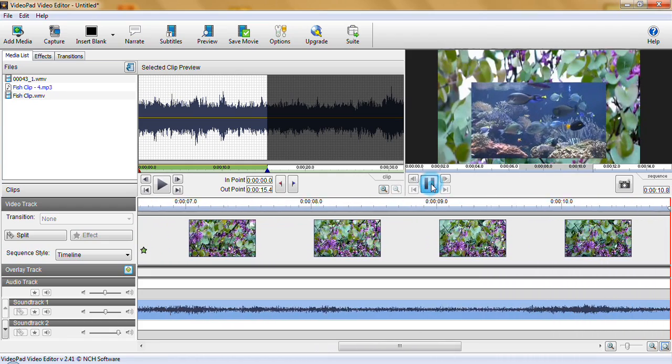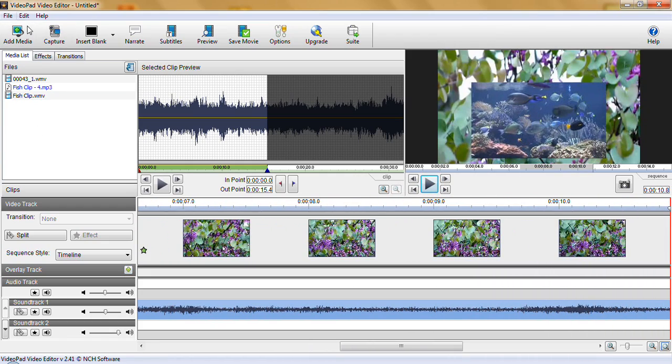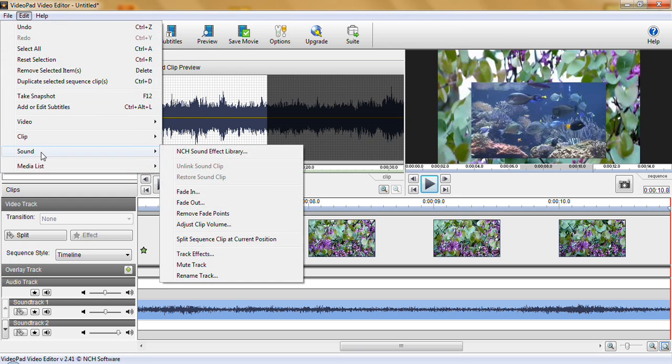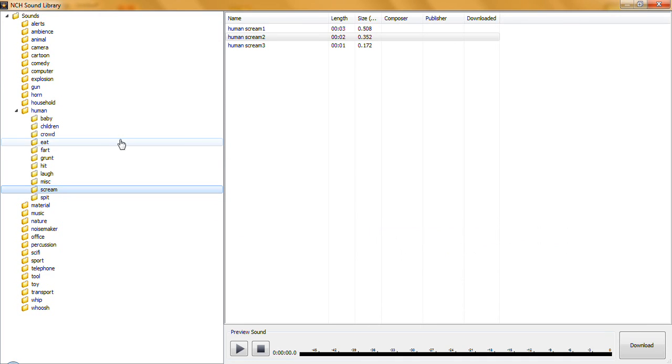There we go. And just as a helpful hint, up here in the edit menu in the upper left corner, you do have a sound menu, which for any of the soundtracks you have highlighted, you have fade in, fade out, etc. Okay, rename the track. And also, if you don't know about it, there's the sound effects library, which is really cool.